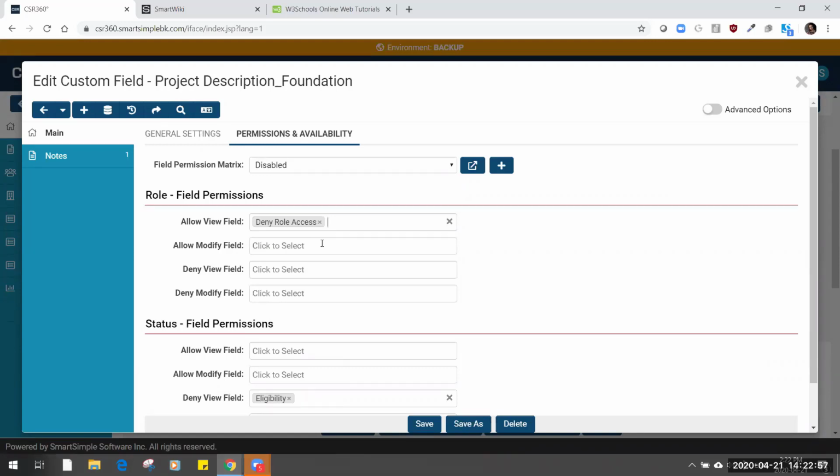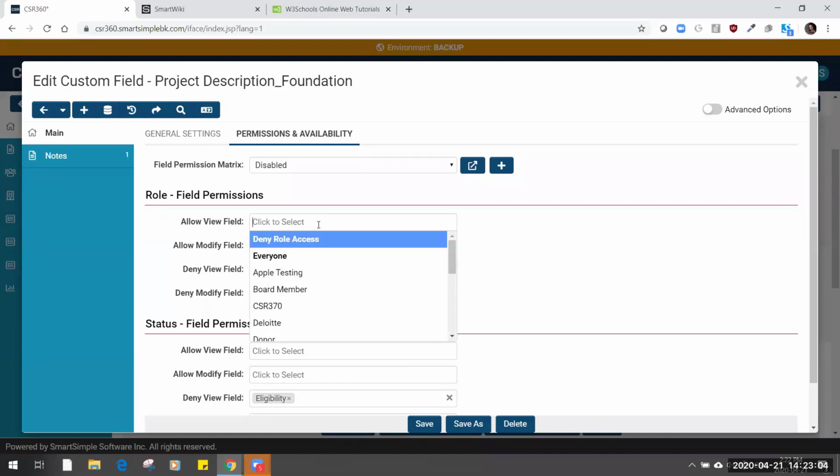And then it will no longer appear on the form. It's not gone from the system. The data is still in there. And if you ever need to reinstate it, you can simply clear that field.